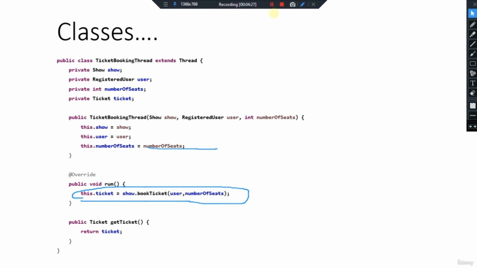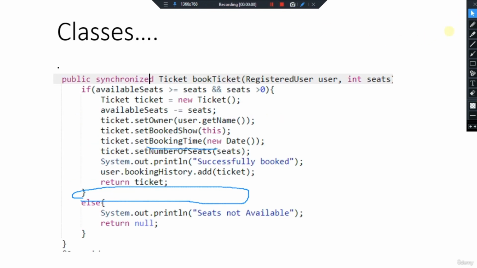So now coming to the next class. This is the method that I was talking about, book ticket. It is a synchronized method first. This is a very important keyword to ensure that there is no starvation, and that there is no case where multiple threads are waiting for the same seat and blocking each other. Blocking threads will not be available here. This is where we book the seat, when we are going to book the ticket.